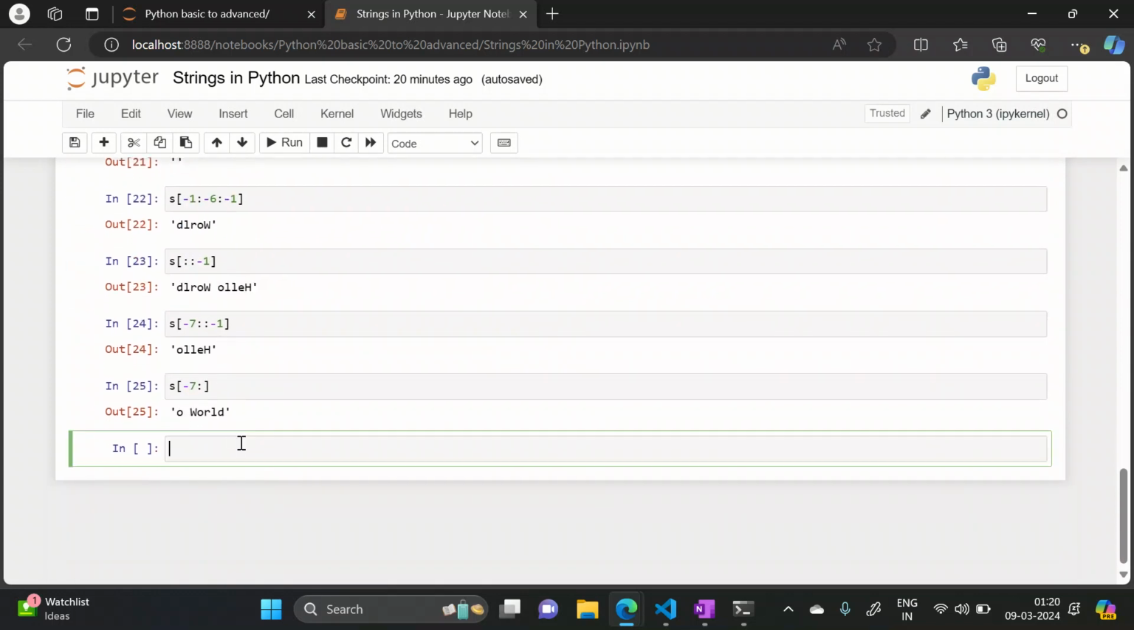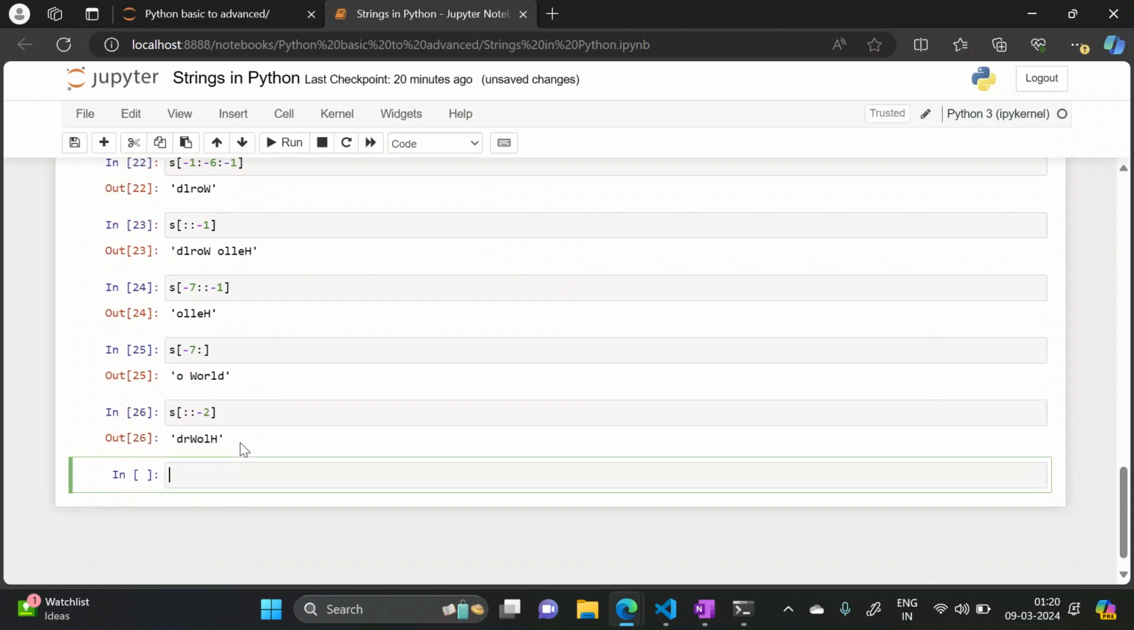Similarly, if you want to get the reverse of the string but only the alternate characters, you will have to say colon colon and -2, and it will give you the reverse of the string but only the alternate characters. So that's how you will be working with strings. That's how you will be indexing a character of a string. That's how you will be slicing a string.